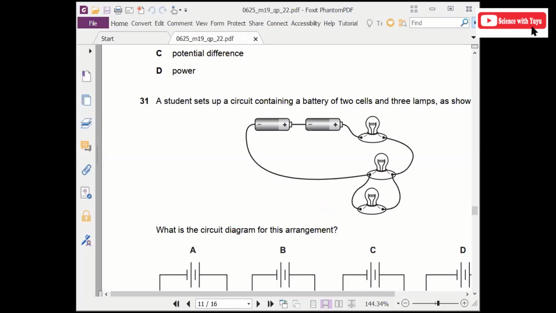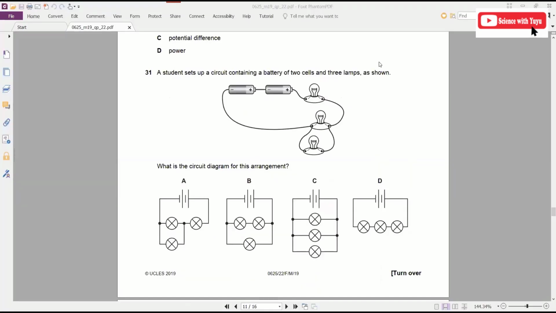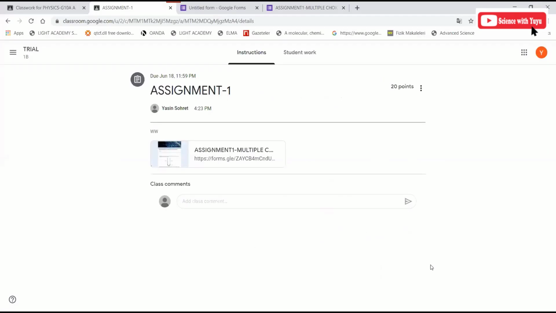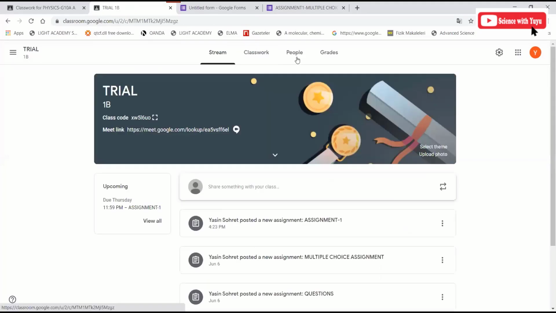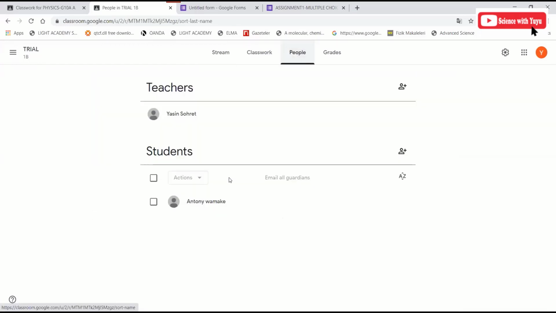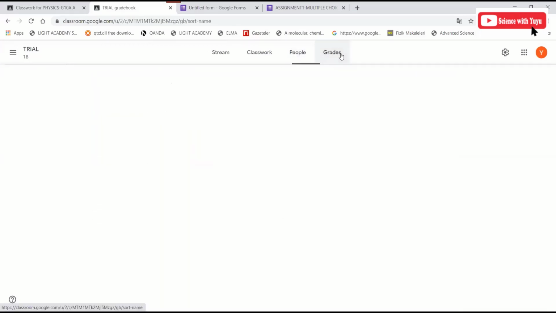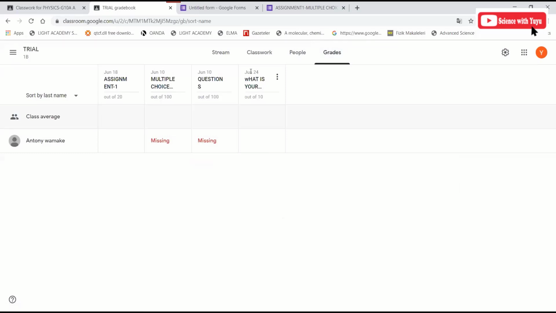This is the way how to make the Google Forms. So another, I want to show you another one. I want to create another assignment. As I told you, when you mark the students, when you come to grades, you can see here is the multiple day assignment. You have to put it by yourself.